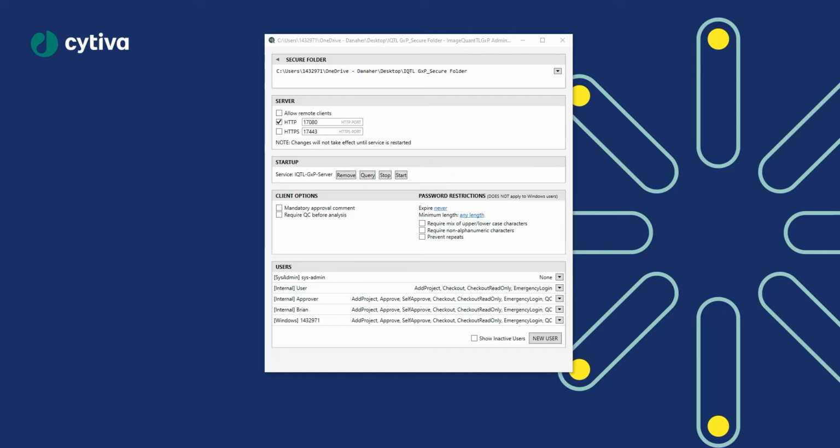Specifically, we will be providing a basic overview of the admin tool, showing how to configure both the secure folder and user permissions, providing an overview of the ImageQuant TL GxP main hub, where projects are created, analyzed, and approved, and finally, showing the entire analysis workflow from project creation and data import to sign-off and approval.